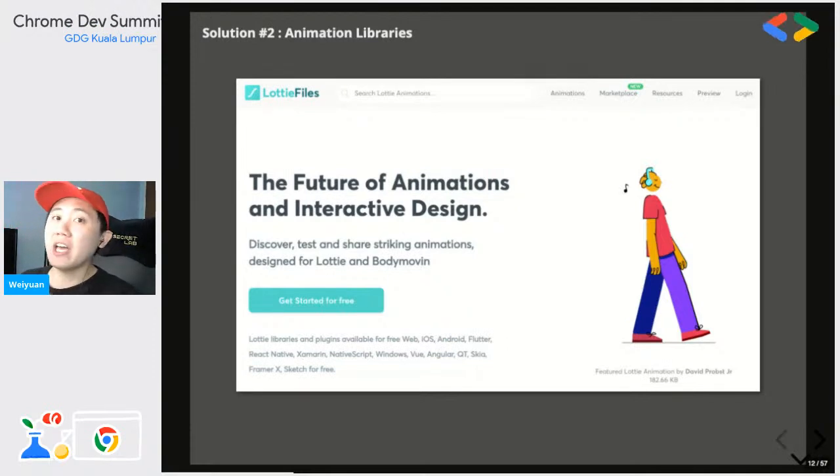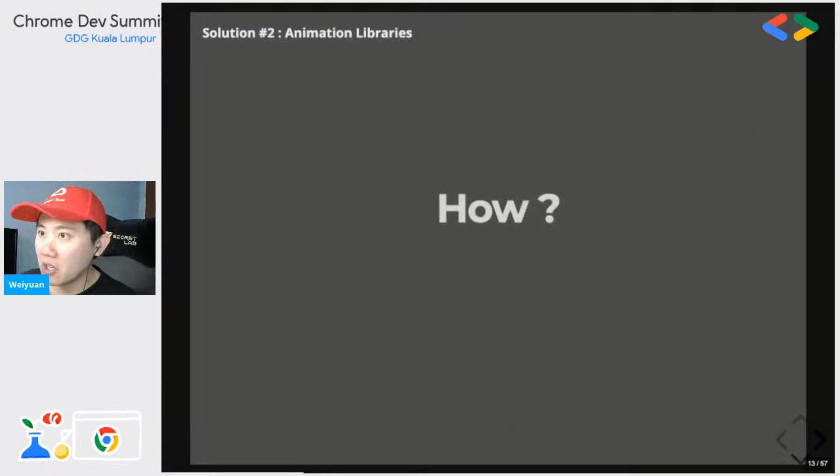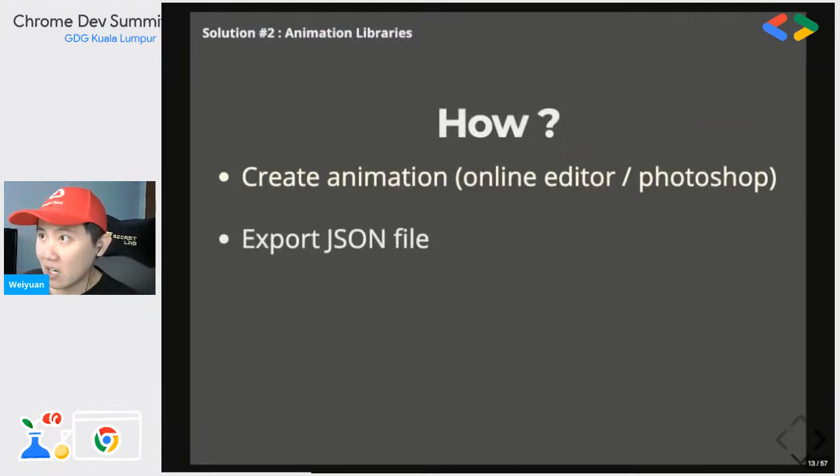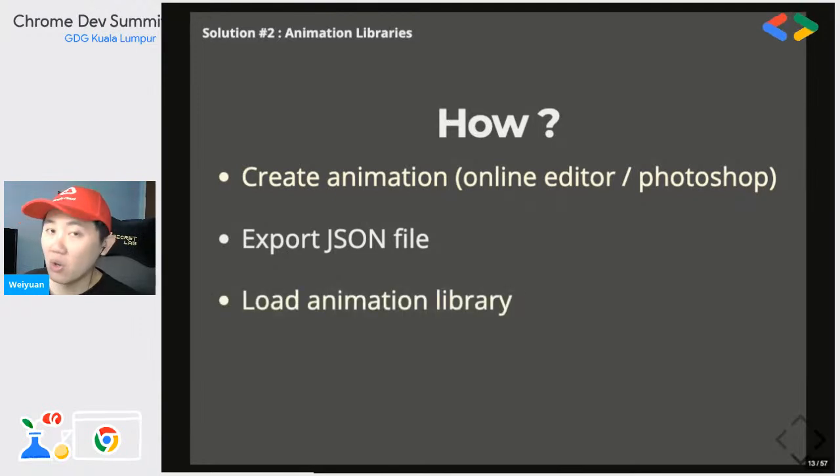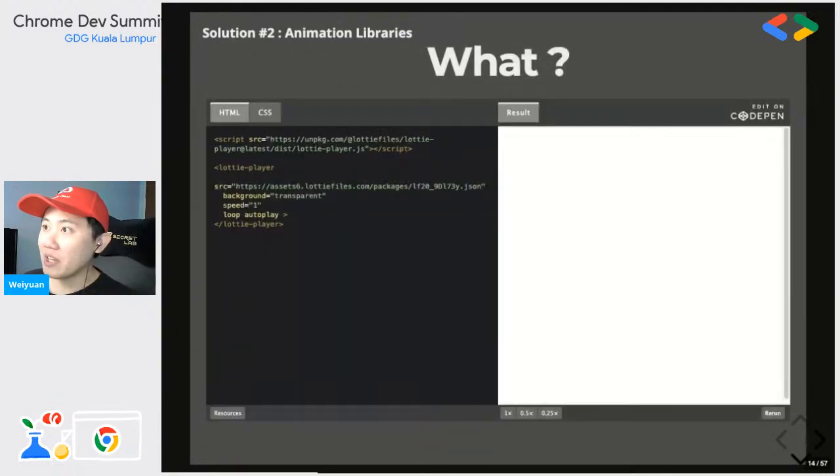So you are able to add these plugins in different applications, and the idea is that you use Lottie Files to generate a JSON representation of your animation, and then load both this plugin as well as that JSON file into your application. This is the methodology: just create an animation, get a JSON file, load the library, load the JSON file in the web application, and it's done. Okay, so what exactly is it?